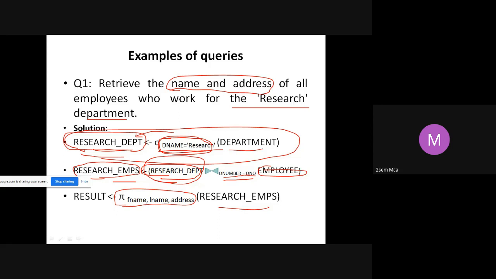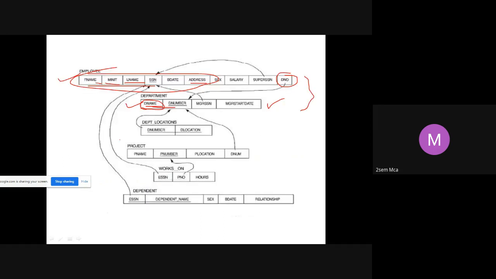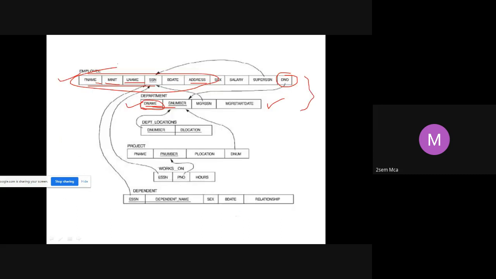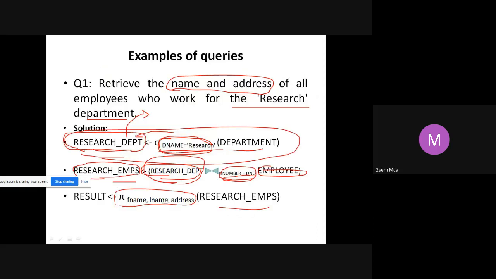Okay, but I don't want everybody. I want to retrieve the employees who are there in research department, right? So what I will do, I am trying to apply a join operation. D number is equal to D number on the employee table and research department table. When I apply that, I will get all the attributes of employee. All this will come because you are applying a join. All these attributes plus all the attributes of department will also come. You will store it in research underscore employees.